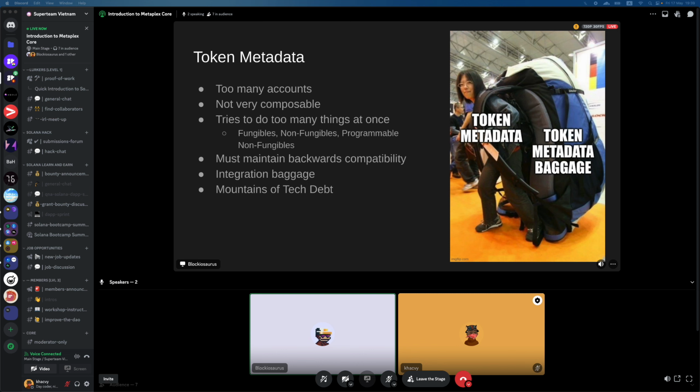We added just a year and a half ago the programmable non-fungible standard, which adds a bunch more accounts. There's the token record for programmability. There's a rules account that blocks malicious marketplaces from not enforcing royalties. There's a couple extra programs that it now needs a CPI into. And this just really adds up over time.